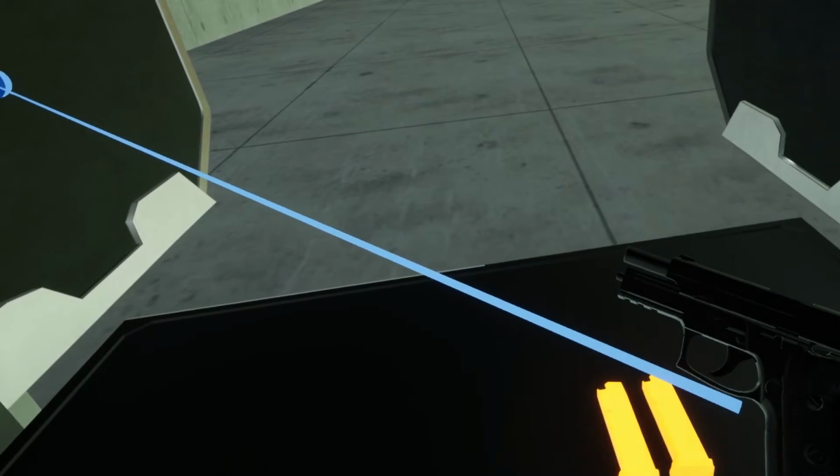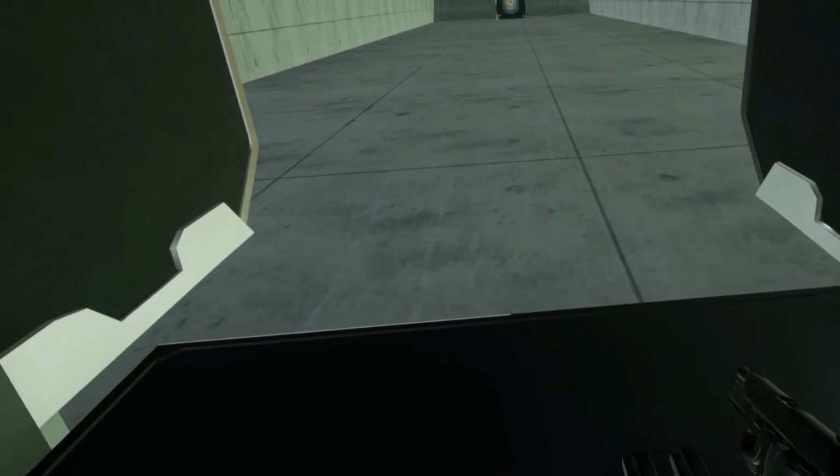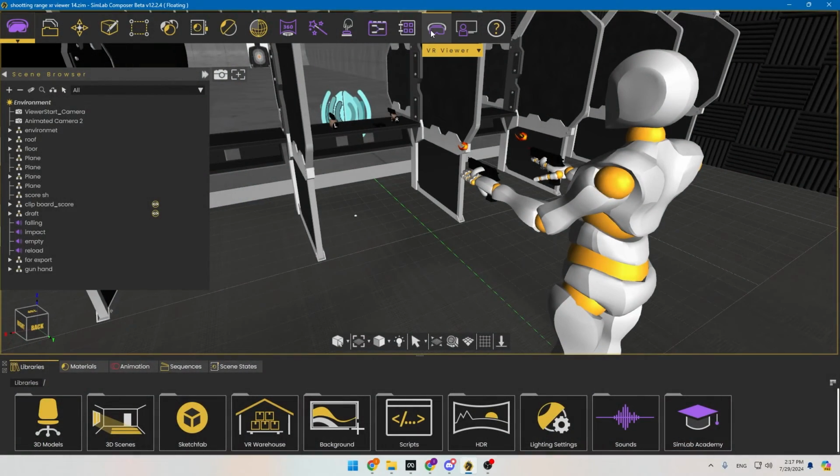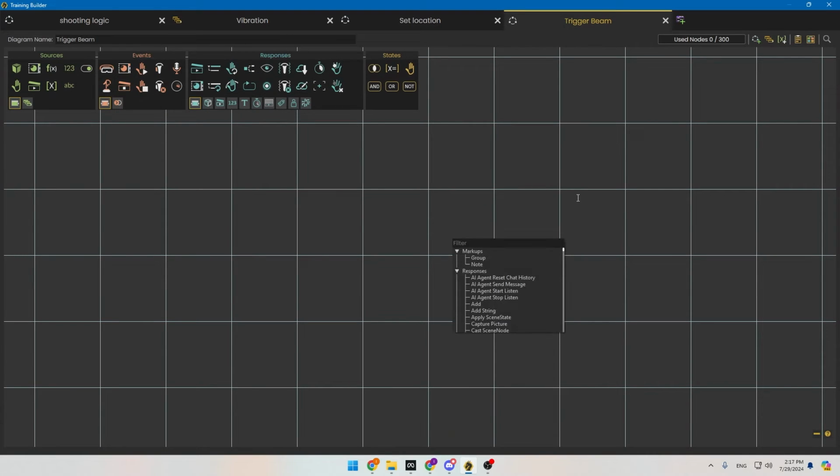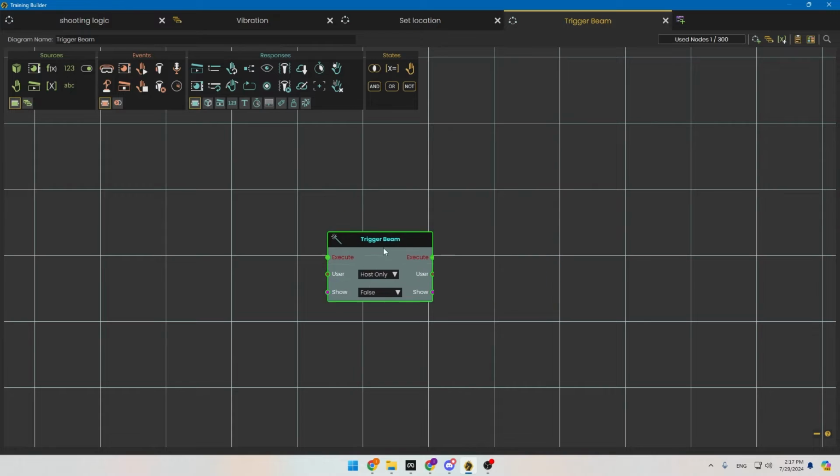To implement this feature in your project, follow these steps. First, open your project in SimLab Composer. Then open the Training Builder. Then, right-click to open the search window. Then type trigger beam into the search field and select the trigger beam node from the search results. Or click on the trigger beam icon in the responses section.